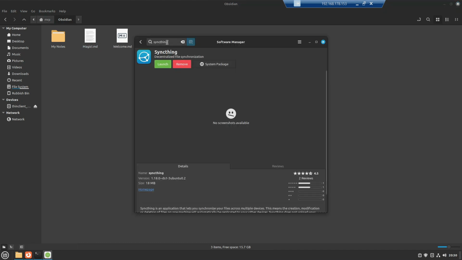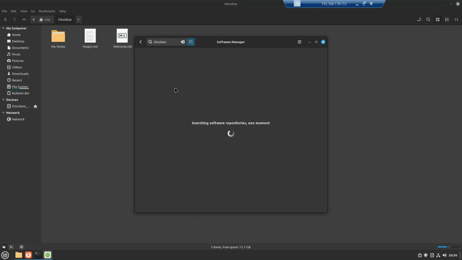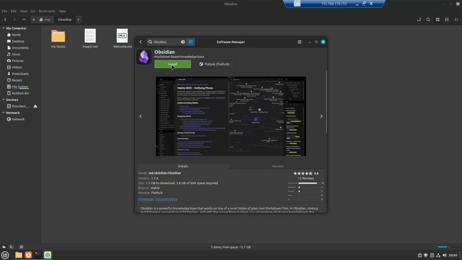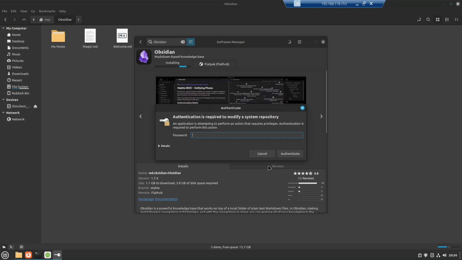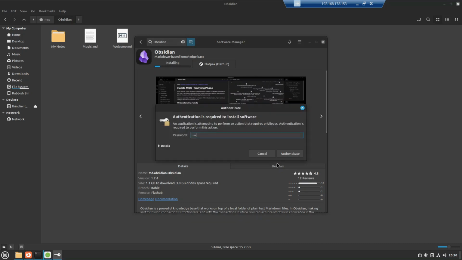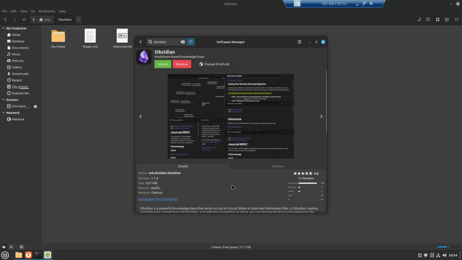Next, I'll go back inside software and I'll search for Obsidian. You can install Obsidian on Windows, on Linux, on the Mac, on Android devices, and I'm going to install this on the Linux Mint machine. I'm going to click install, agree to install extra packages, provide my root password, and right now software manager will install Obsidian for me.